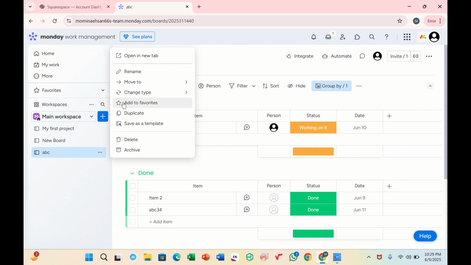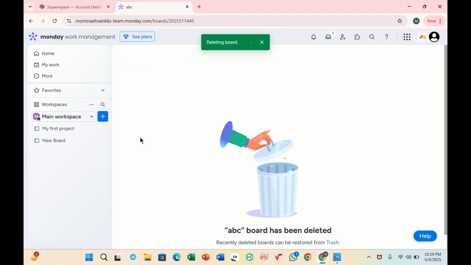You can also add it to the favorites. You can duplicate it, or you can also save it as a template, so that the next time you're going to create another table, you would already be having a main table as a template. Or you can simply go delete it and all the product will be deleted. This is how you're going to create your main table.